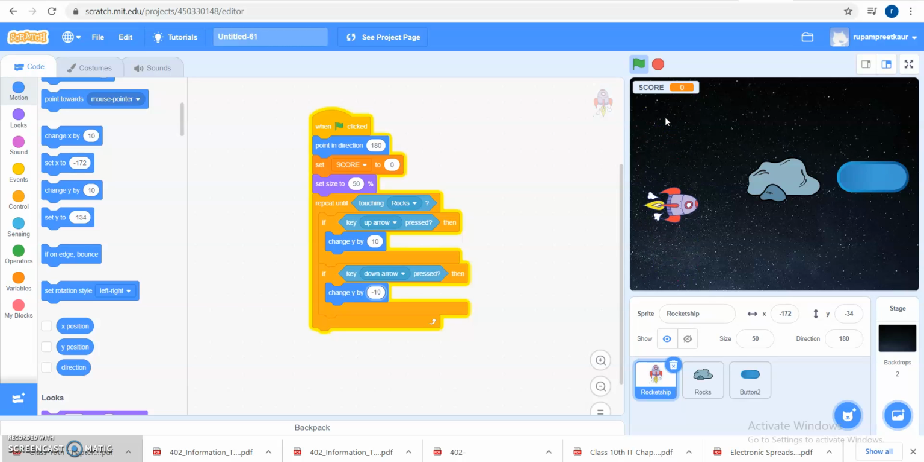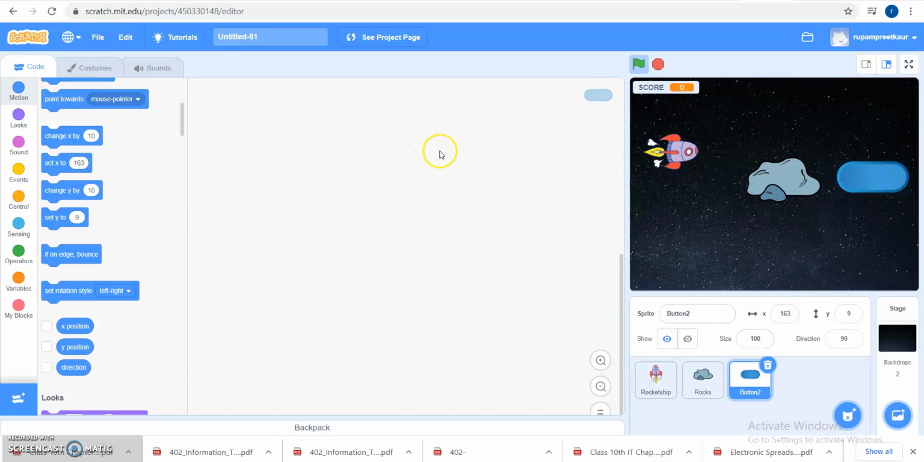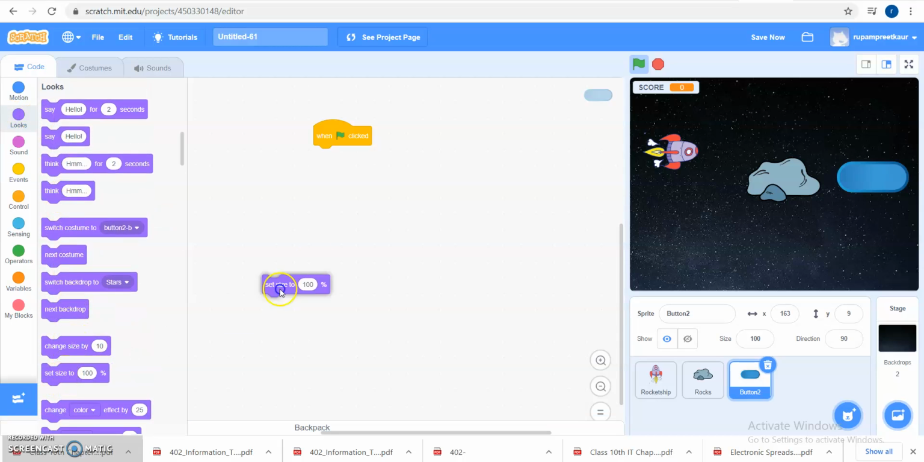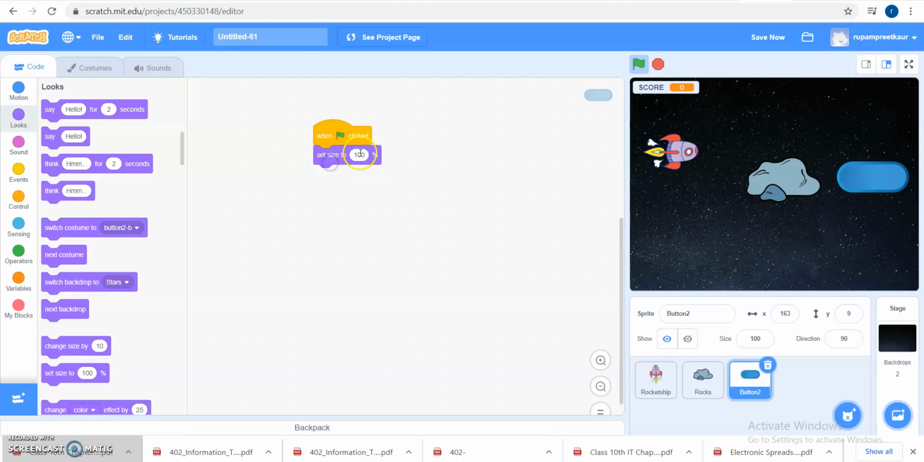So after this, I am going to code my button. From the events block, I am going to take when green flag is clicked, and after that I am going to change the size of my button. From the looks block, from the block palette, I am going to take this set size to. Instead of 100%, take 10% only. Again click on the green flag. You can see a laser with a rocket ship.